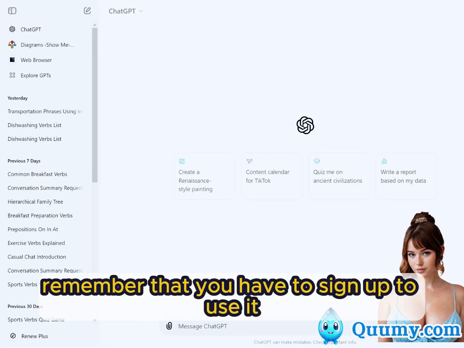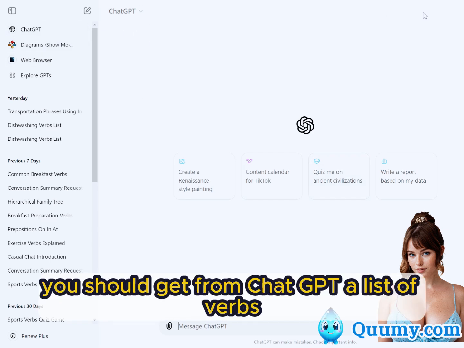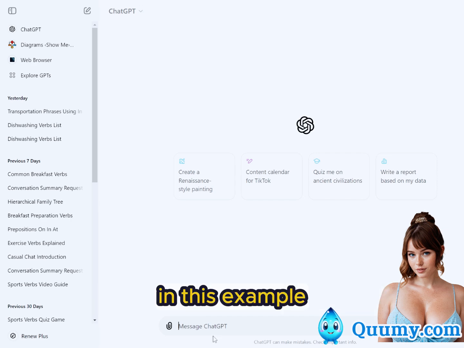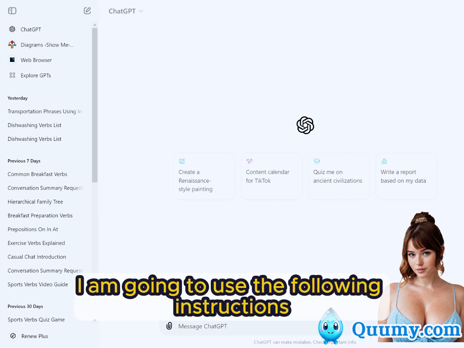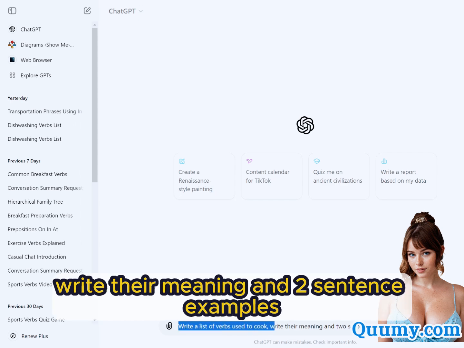Remember that you have to sign up to use it. On ChatGPT, you should get a list of verbs or words that you want to learn. In this example, I am going to use the following instructions: Write a list of verbs used to cook, write their meaning, and 2 sentence examples.